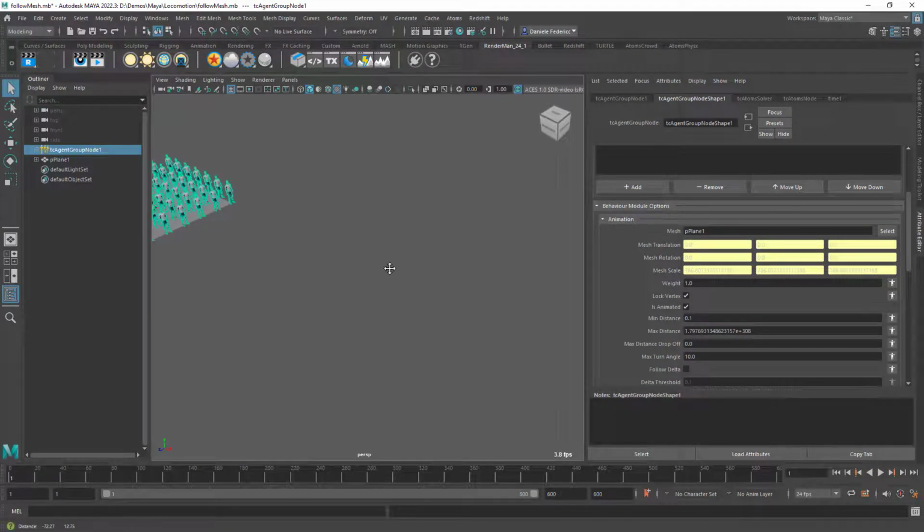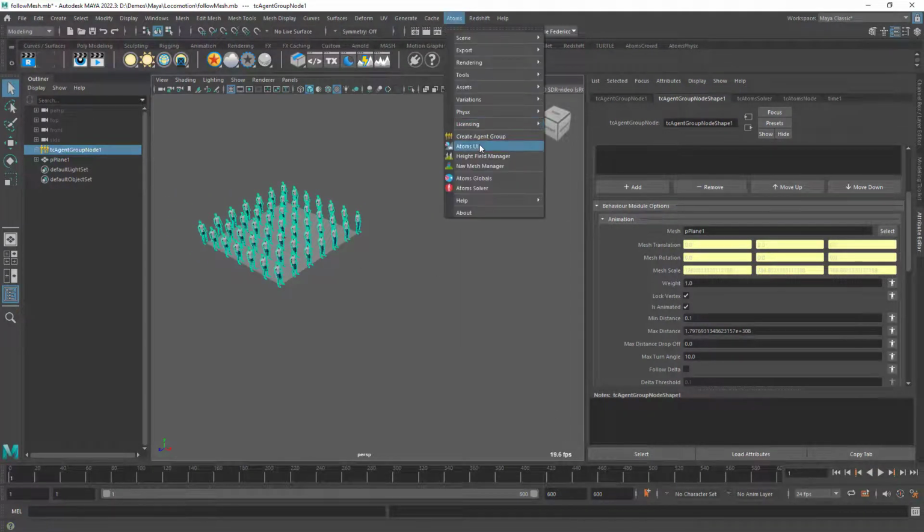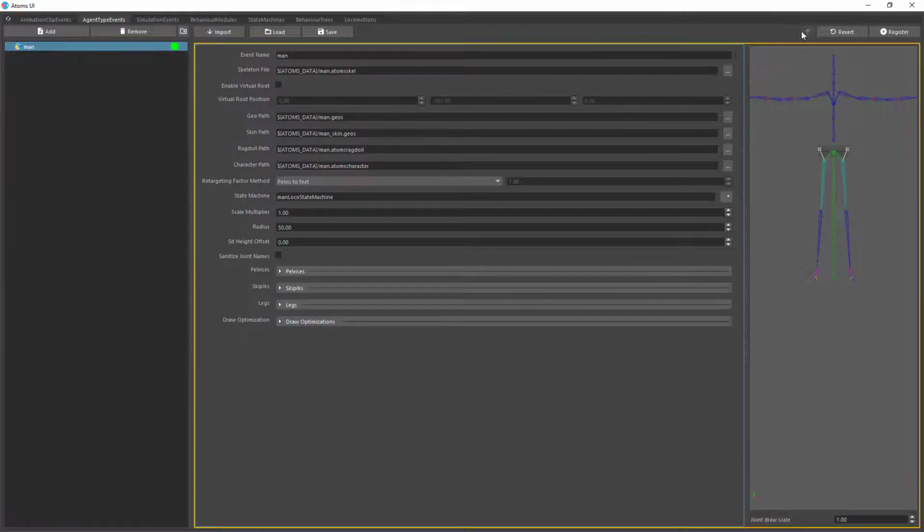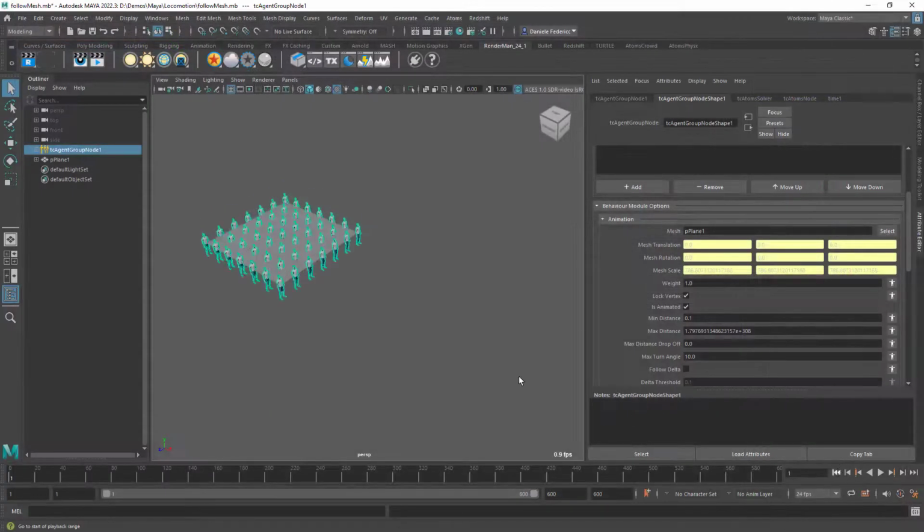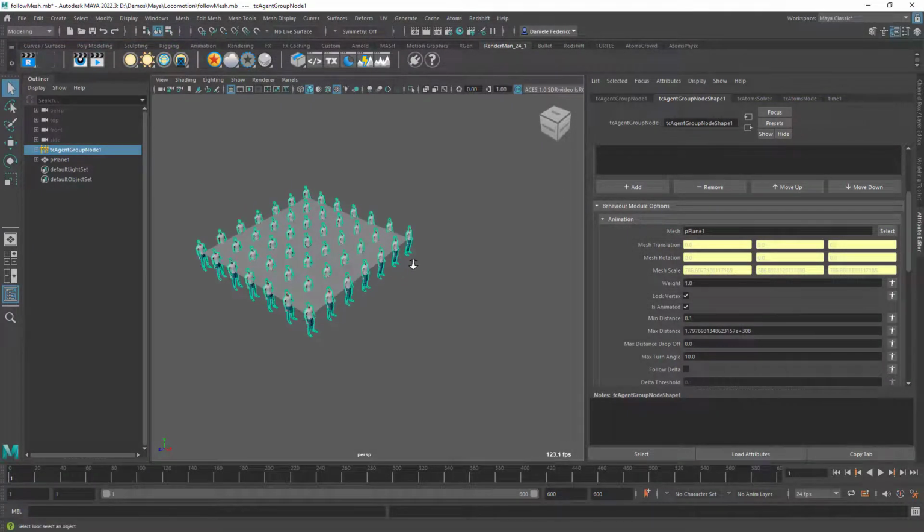If I disable the virtual root for a second, and if I rewind, now we are getting that problem where the position metadata of the agent is actually affected by the motion of the skeleton root. So if I press play, you see that some of the agents are not actually following the mesh, because some unsynced clips are being played.